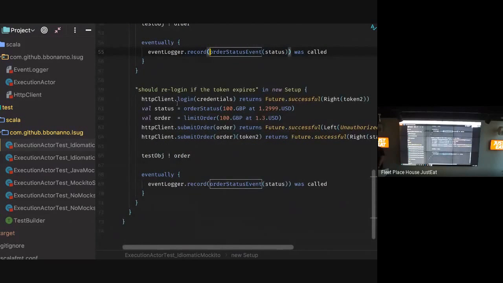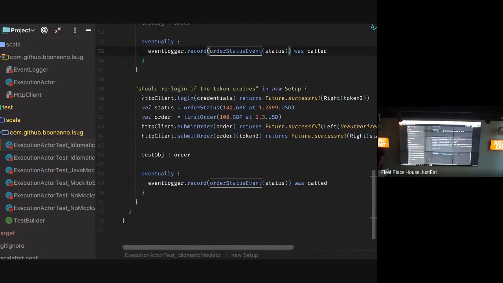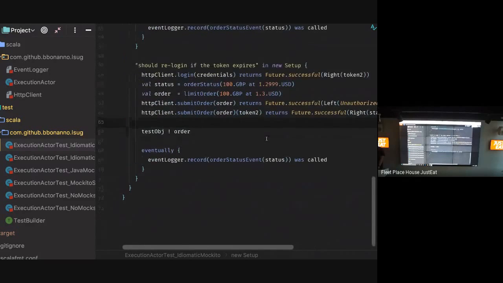So I think that most of the people, I hope, would agree with me that this setup is easier to read than the first 2 no mocks examples I've got. But it is still a bit boilerplate-ish, I think.